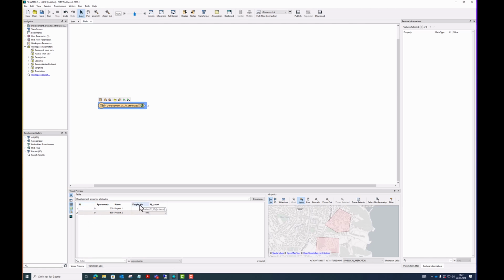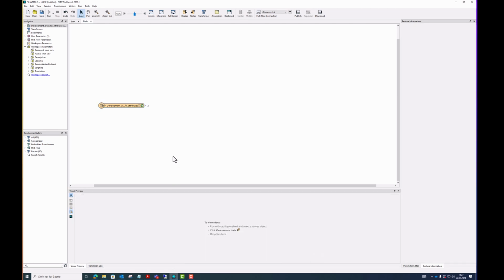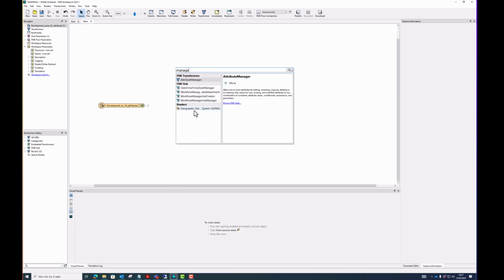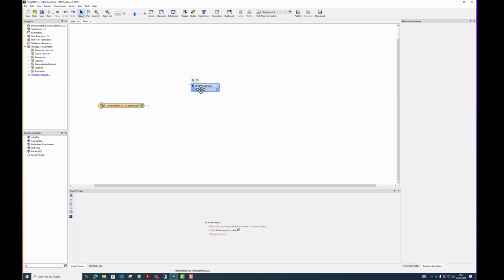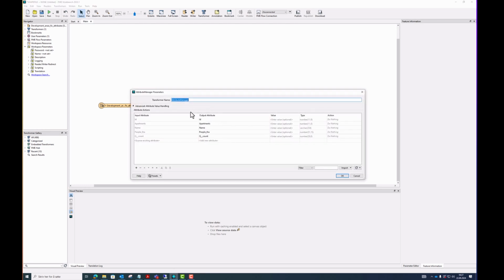We will give a new name for this, people that, and the queue count we will also change the name of this attribute. So in order to do all of this, we just need one transformer, and that's called the attribute manager. We double click it, we connect our data to the attribute manager. We press the cogwheel to do our handling. So here we have our input attribute, what the output will be, and we have some values and types to assign to them. But we will be using the actions here.